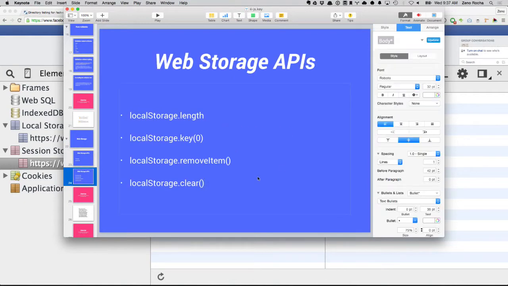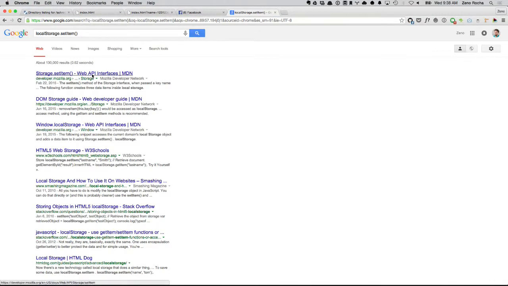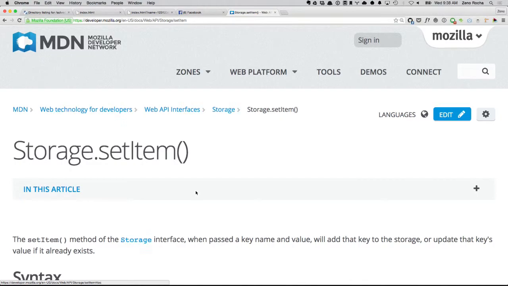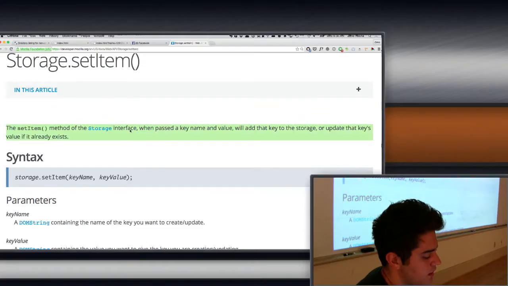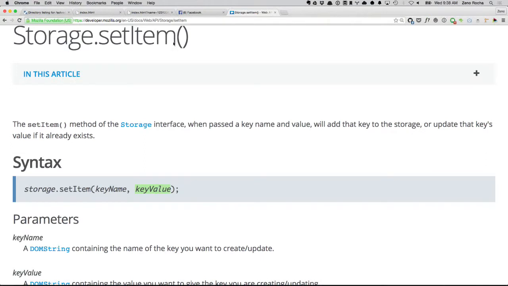Oh yeah, you need to know how to set it. So localStorage.setItem. And we can take a look into this documentation and see how it works. This is the method of the Storage interface, and it tells me that I have 2 parameters that I can set. One is the key name and another one is the key value.